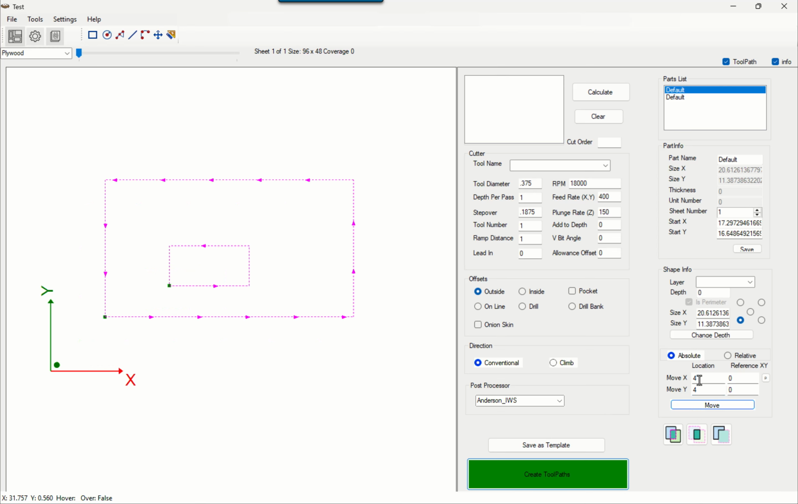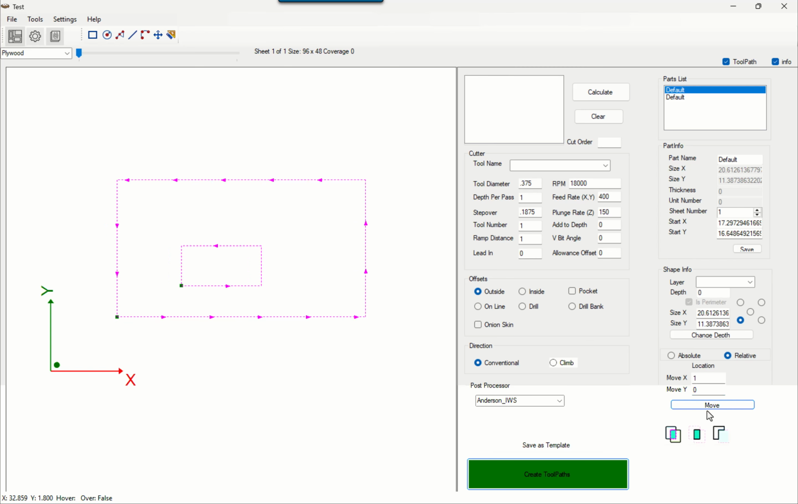We also have the relative move. Setting the option to relative now moves whatever value I have entered, moving that distance from its current location. So if I want to move this part 1 inch to the right, I'm going to set the X to 1, the Y to 0, and select move. If I keep clicking move, it is going to continue to move 1 inch from that current relative location.